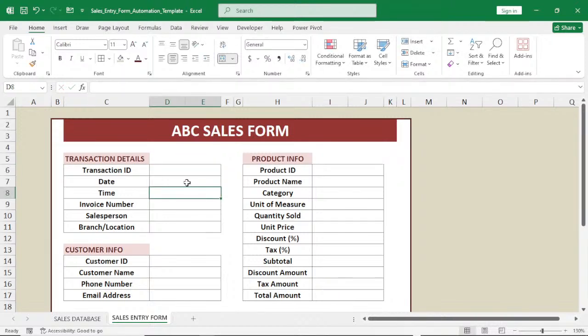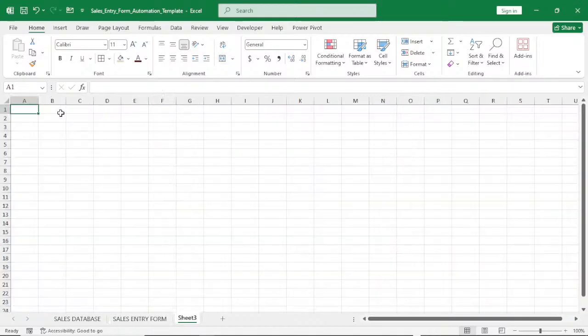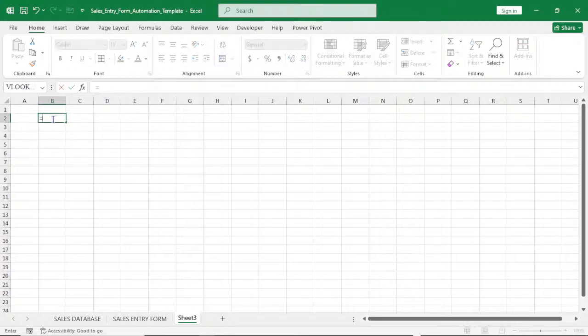The transaction ID we can enter manually, and then there is another way you can create certain IDs here and then link it to that. What do I mean? You can come here and say equals TR, hyphen.